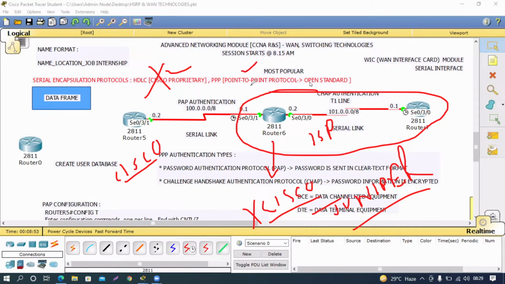So Point-to-Point Protocol, this is your PPP, which is considered an open standard protocol, comes in this circumstance. So when you have multiple branch routers connected over a serial link and you want to run an encapsulation, then HDLC is not a choice for you, but PPP always comes in as the most popular type of encapsulation we use on serial links between two different companies' routers.